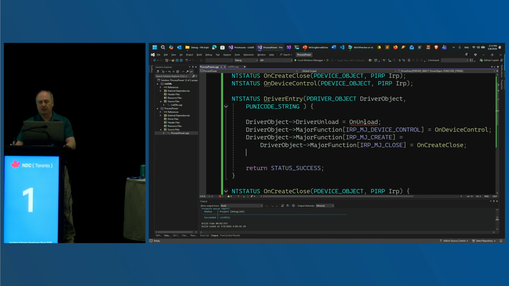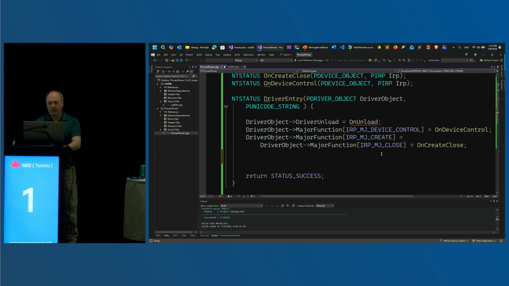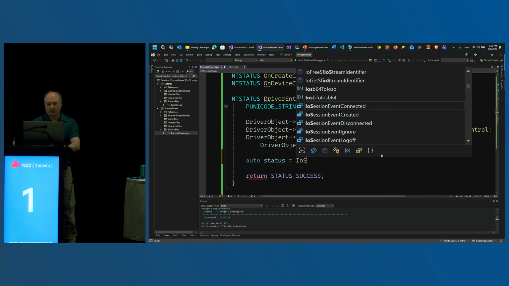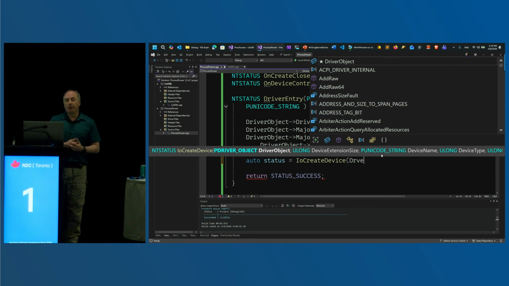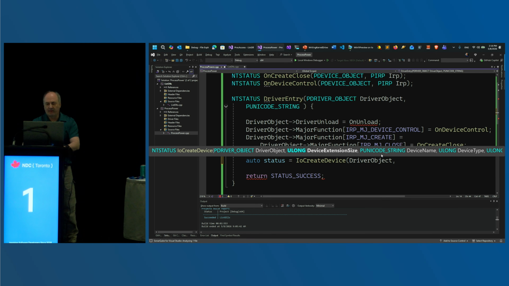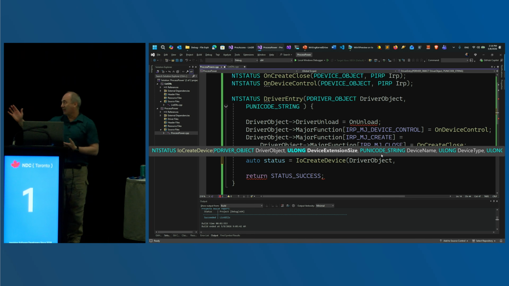So we have here this setup. We didn't implement unload just yet. We'll get to that because right now there's nothing really to do. Now let's call IoCreateDevice. I'm going to do status because these things potentially could fail. So we have IoCreateDevice. What does the function want? The first thing is the driver that this device should belong to. That's easy. We have that parameter from DriverEntry. We just pass it along.